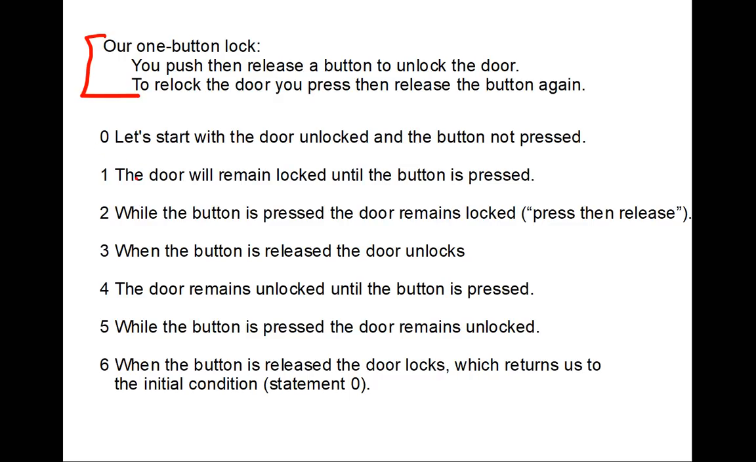So initially we're going to start with the door unlocked and the button is not pressed. That was our assumption. So we're just going to stay there until the button is pressed. Until the button is pressed, we're just going to be unlocked. Now, while the button is pressed, the door is going to remain locked. Why is that? Because we press and then release the button to unlock the door.